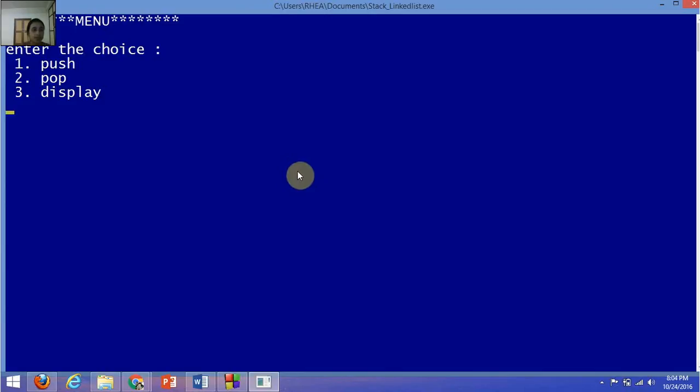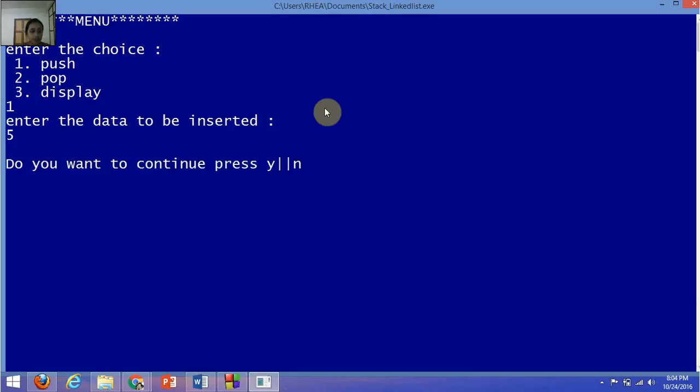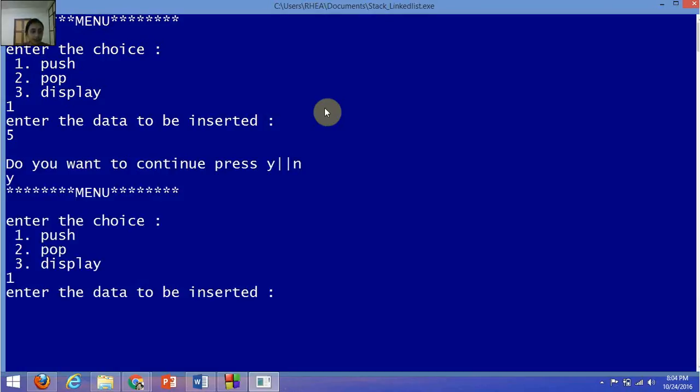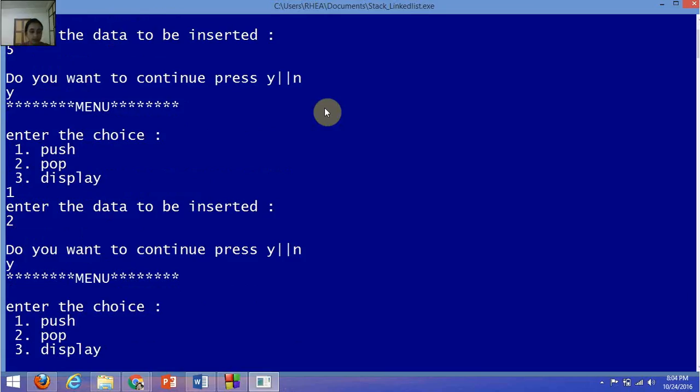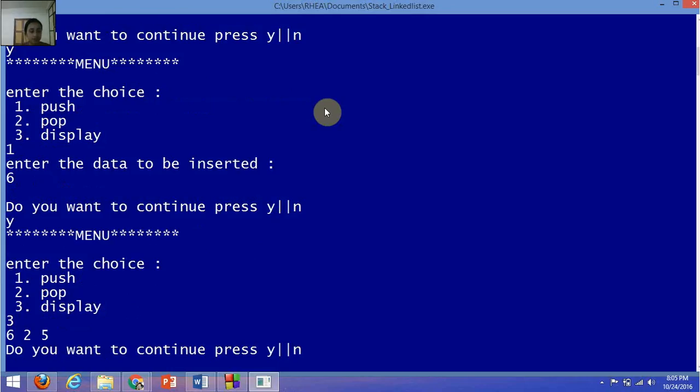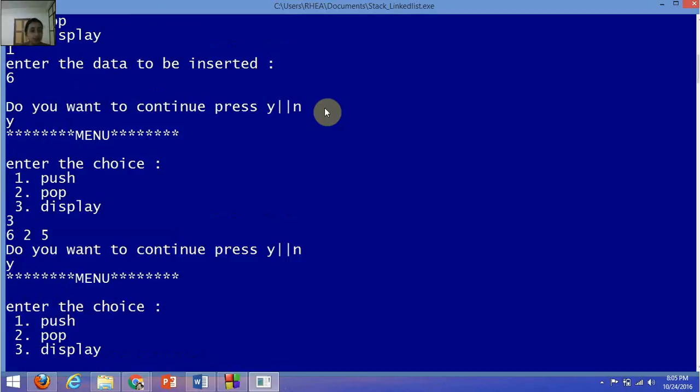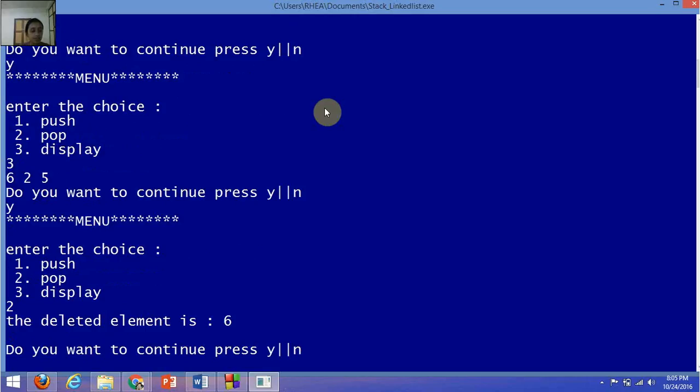So enter the choice, suppose I enter 1, enter the data to be inserted, suppose 5, do we want to continue, yes, and again push 2, y, and 1, again 6, 3. So the elements of my stack are displayed, and let me delete any element. So see, the element which is inserted at the last is deleted first.